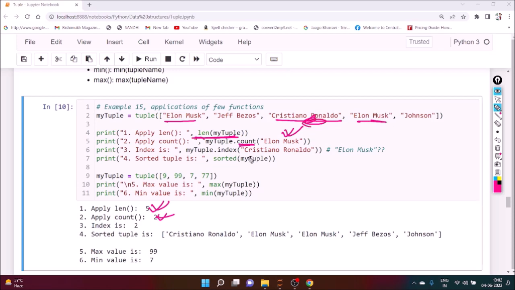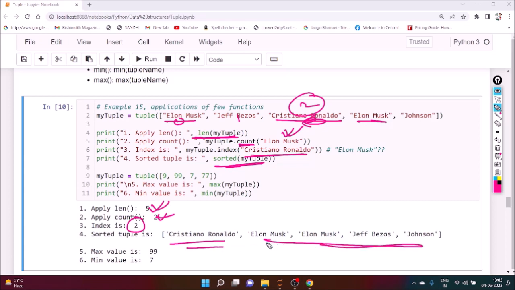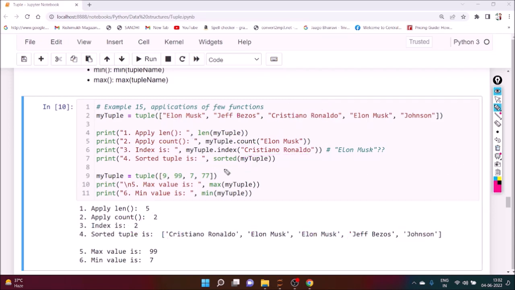What is the index of Cristiano Ronaldo? 0, 1, 2. The answer is 2. Now we can sort it. It is sorted alphabetically: first C, then E, then J. Suppose another tuple is there: 9, 99, 7, 77. If you write max, it will return 99, and for min, it will return 7. So in this way you can use length, count, index, sorted, max, and min.